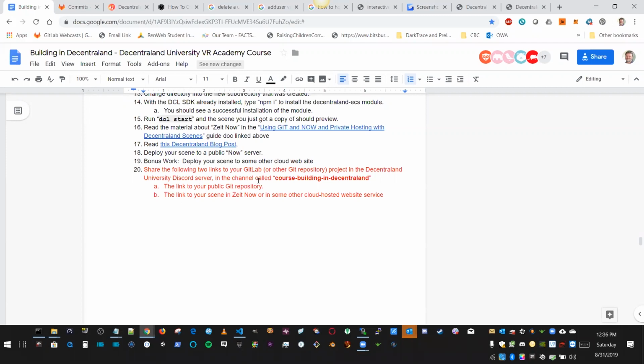if you already are a user of GitHub and prefer to do that, that's fine. There's other ones too, Bitbucket. But GitLab is the one I've documented here. And then deliver it to Zeit Now or some other hosting service. The bonus work would be host it somewhere else. If you have a website, you're welcome to do that. But deploying it to Zeit Now would be the secondary part of this. And there's two links then to put into the class. One is the Git repository, and the other is a link to the Zeit Now implementation.